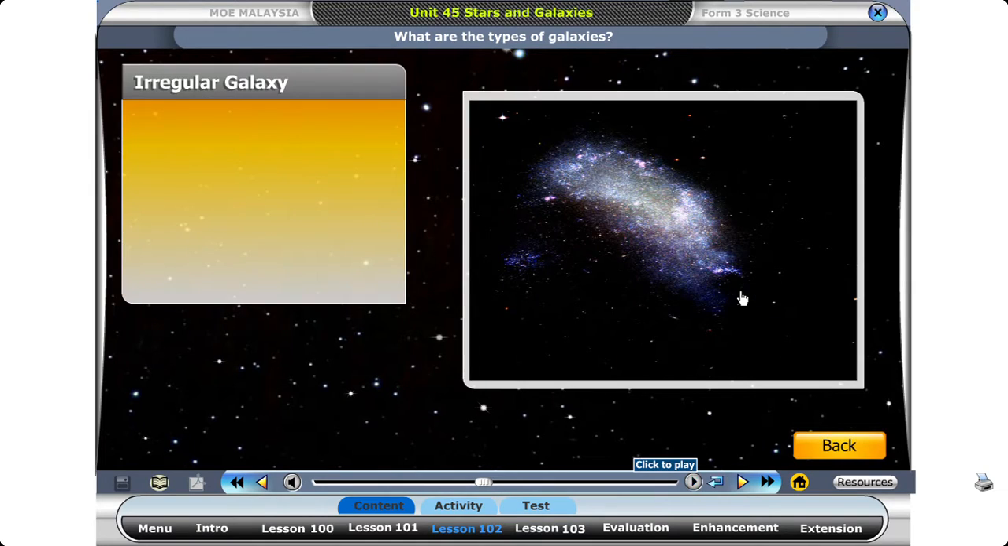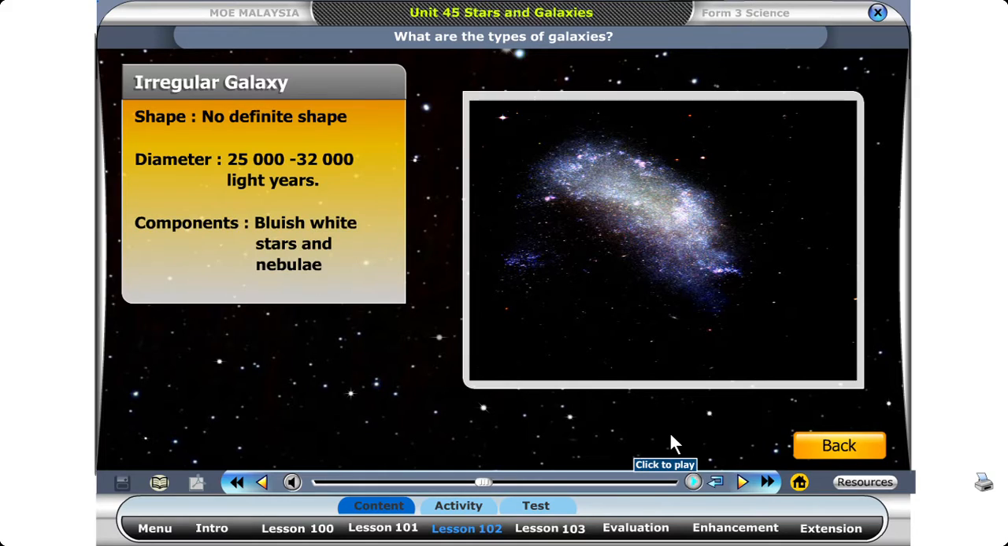This is the Irregular Galaxy. It has no definite shape. The diameter is between 25,000 to 32,000 light-years. Its components are bluish-white stars and nebulae.